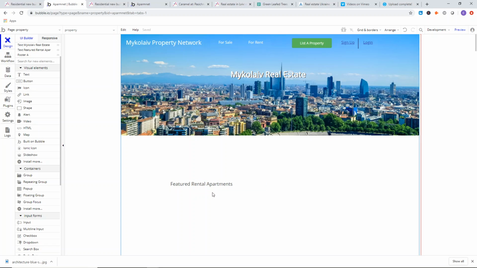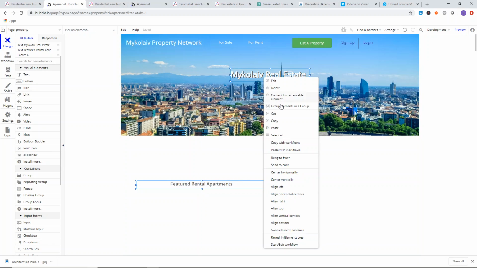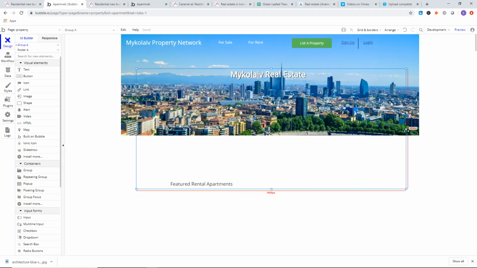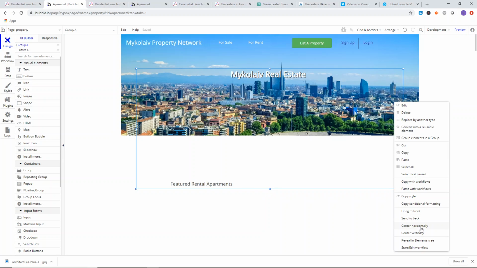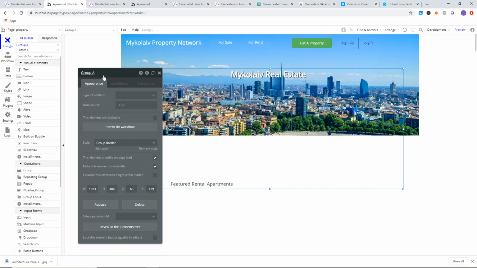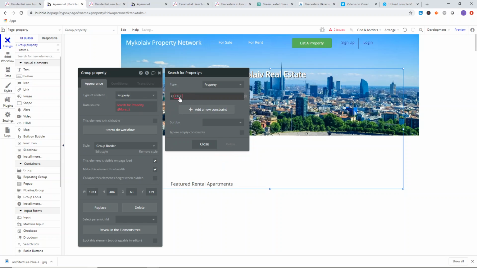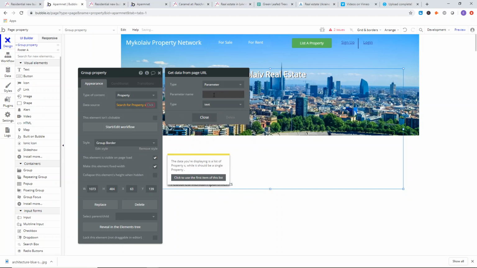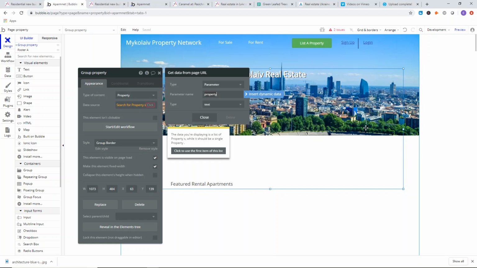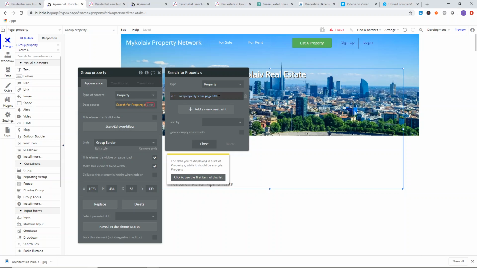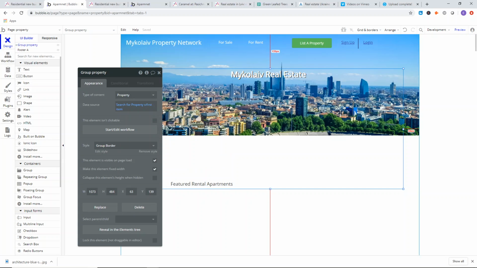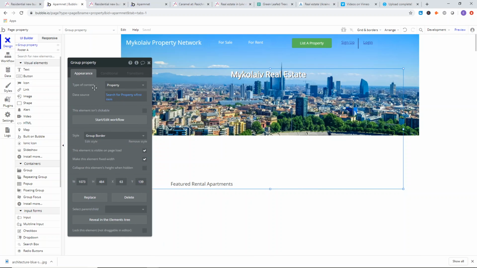Now what I'm going to do is create a group in here. Click on this text right here, click on the text up top, left click, group these elements into a group, drag this group out, and center it horizontally. You guys are getting the idea where we create groups and center them horizontally on the page for our design. We're going to call this group property, and this group is going to have type of content, a property. We're going to do a search for a particular property and add a new constraint whose ID is equal to, and then go down to get data from page URL. Parameter, we want this parameter to be called property, and type text. So get property from page URL, and then first item. Now we've set up the container to get that information.